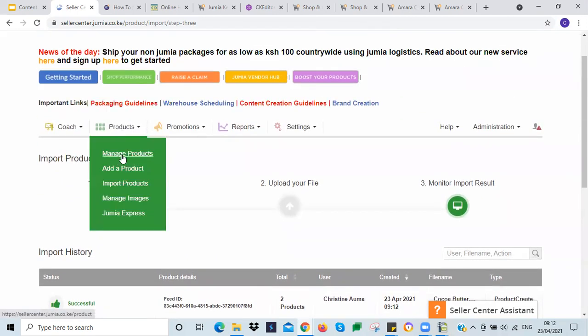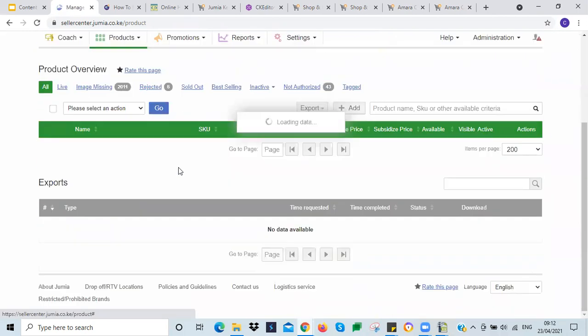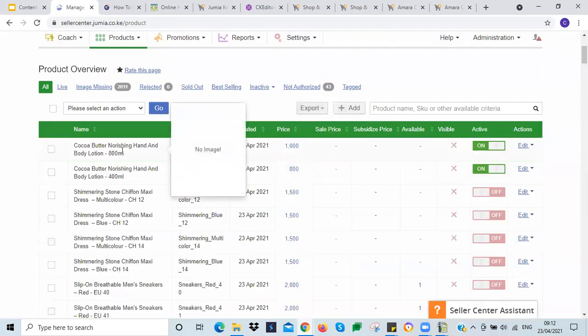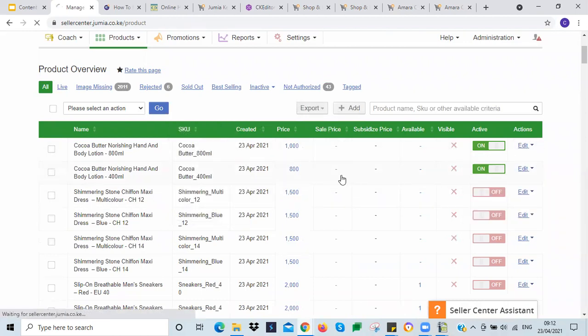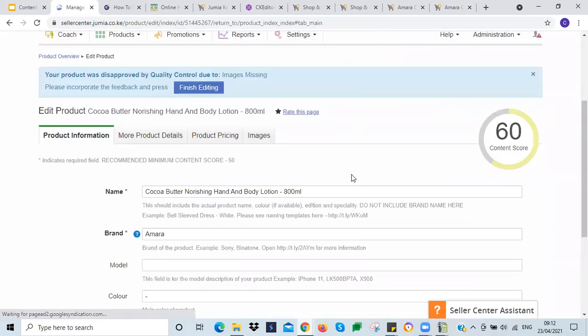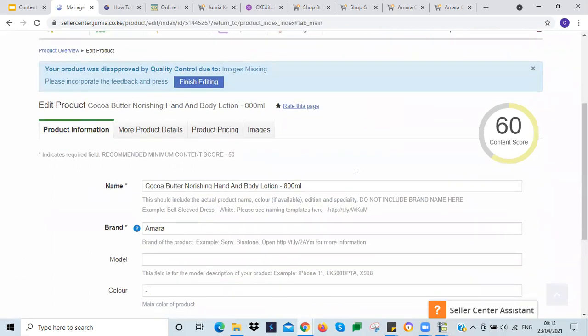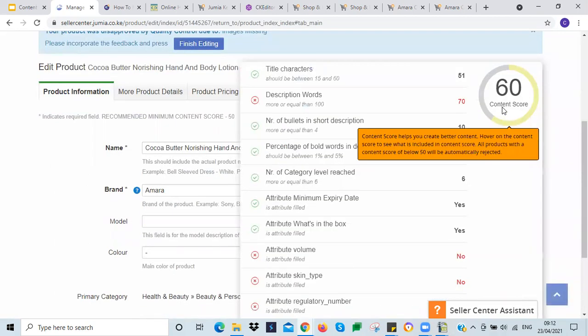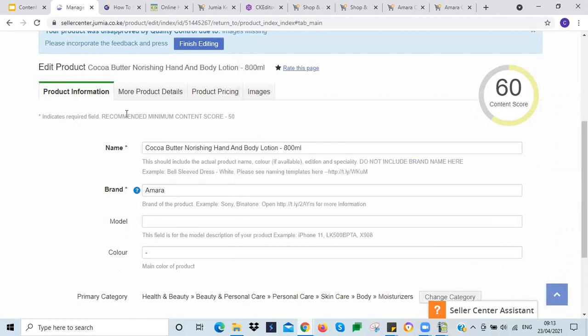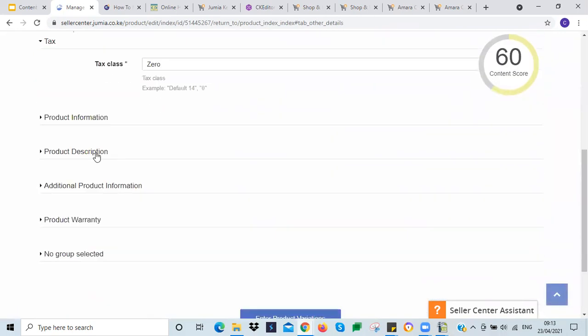So let's view our products, go to manage products. Then here we go. Then you can now come and open it up. Always open your document once you have uploaded it. See, you're at 60%. We need the volume, skin type, regulatory. Just come here.